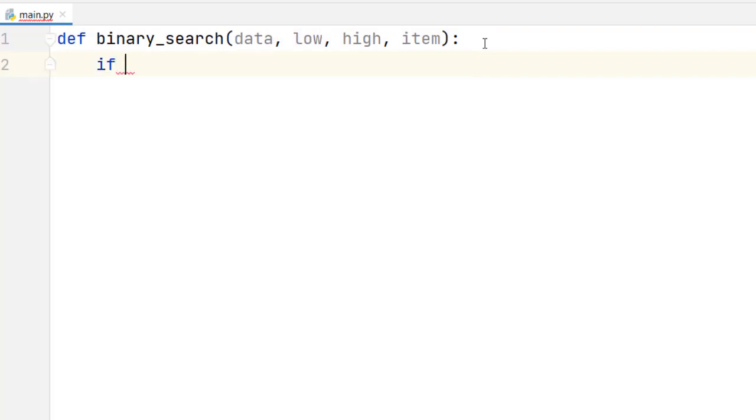We start by checking if the interval is valid. For that, we check if the lower bound is less than or equal to the upper bound. That is the only way that we can have a valid interval. Okay, so after we write this conditional, we have to find the middle index. Okay, so we define a variable, middle.